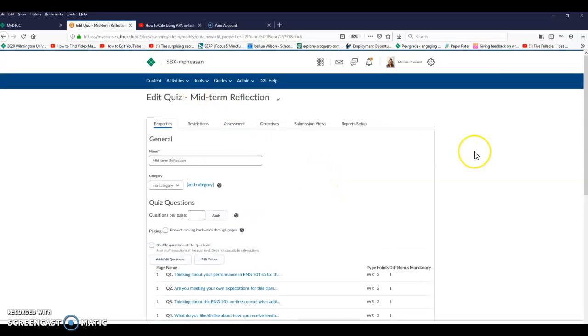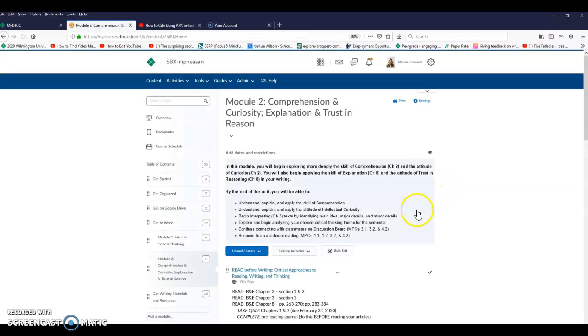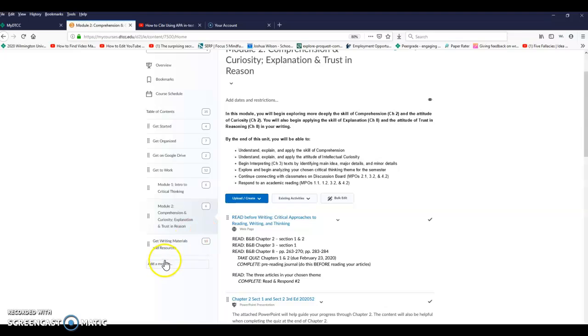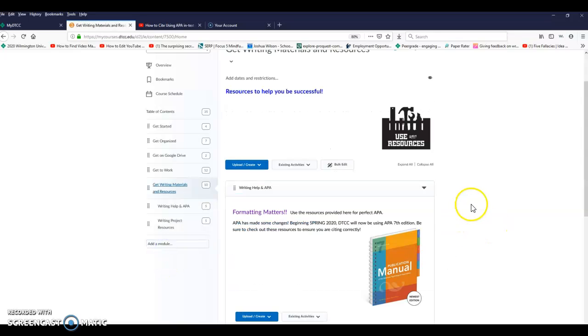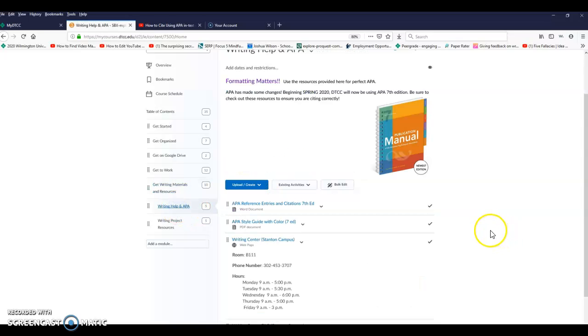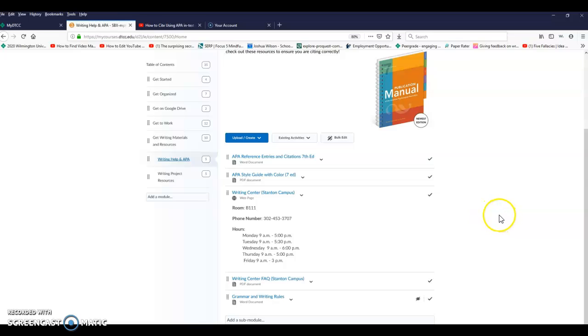Again, I've talked about the rubrics that I've built and how those are already connected to some of those assignments. I guess one last thing here, I did start doing some writing materials and resources. Because Deltec has switched over to APA 7th edition this semester, I did put in some bonus resources about that, also some information about the Writing Center, if they're able to come on to campus.